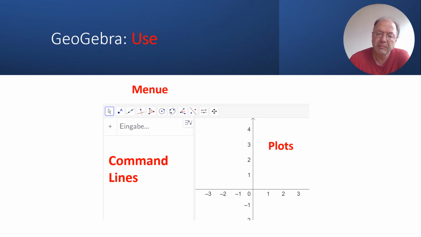I can use my mouse and put a point here in the right space somewhere. At the same time, the program will put a command line here, and that command line includes all the parameters of this point. If I do a straight line, it will make the command line for a straight line, and so on. Of an angle, all that. So I can work graphically with my mouse and put objects in the plot region. At the same time, they are added in the command lines.